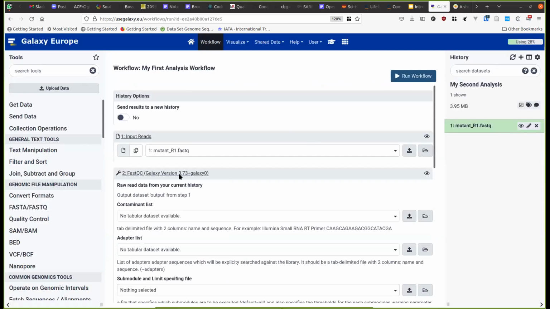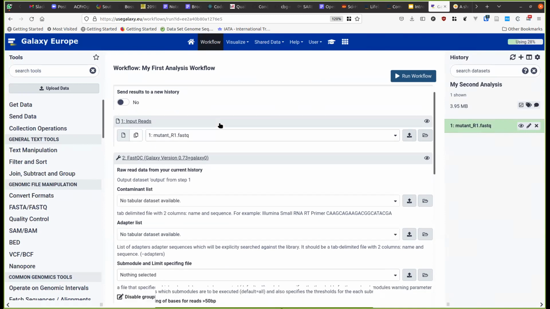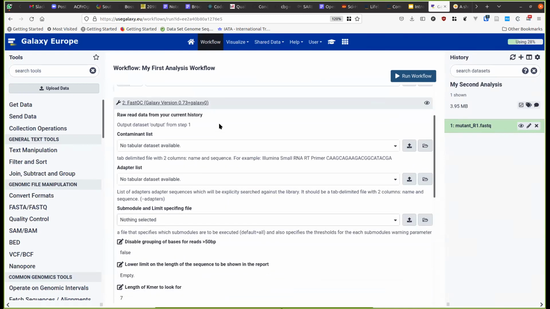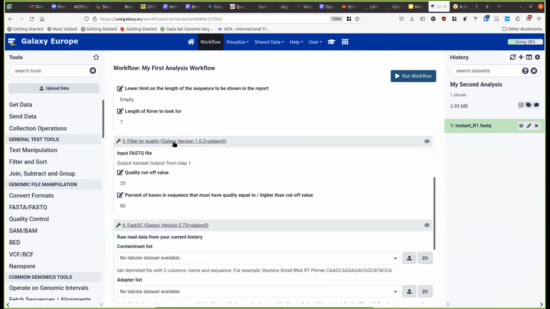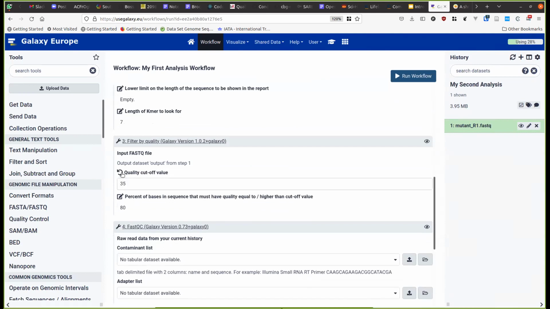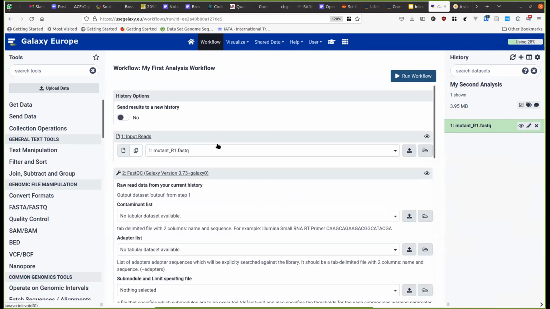Okay, so when I click run workflow, then it says, okay, here is what is the input? Do I want to send the results to a new history? No, I'm going to keep them in this history. What is the input? And then it shows me the parameters for the different tools. So I can go into filter by quality. I can click on it. I can change the value if I want, but I'm not going to. And I can check that everything is correct. And then I can click run workflow.